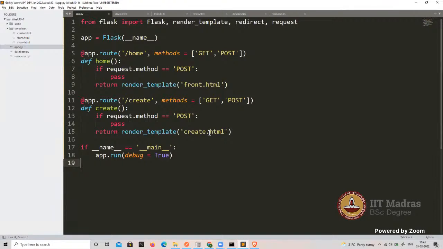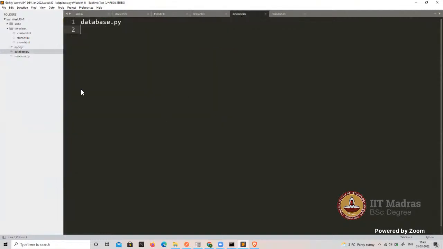If you write front.html for both the controllers, the same front.html will get rendered, in place of create.html. Doesn't matter. So this is the basic of this application. Now we'll go with the database.